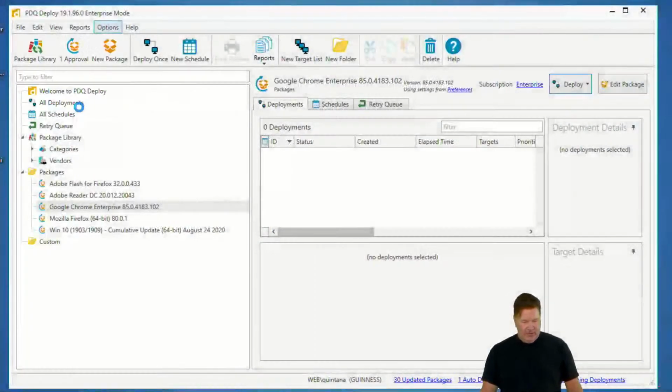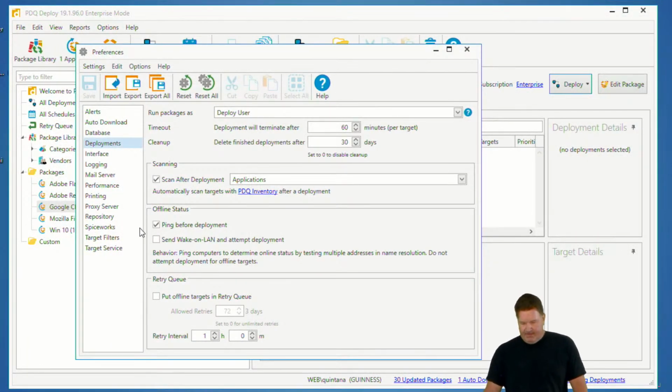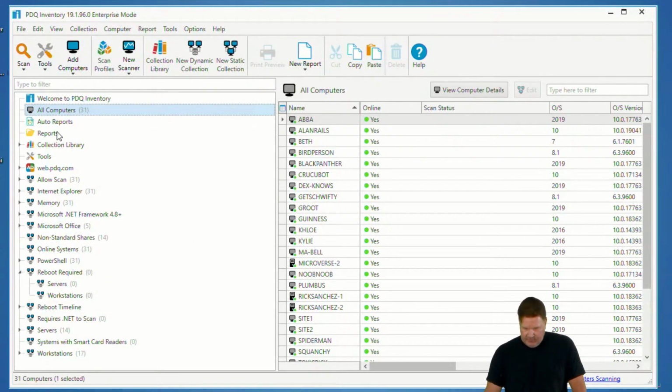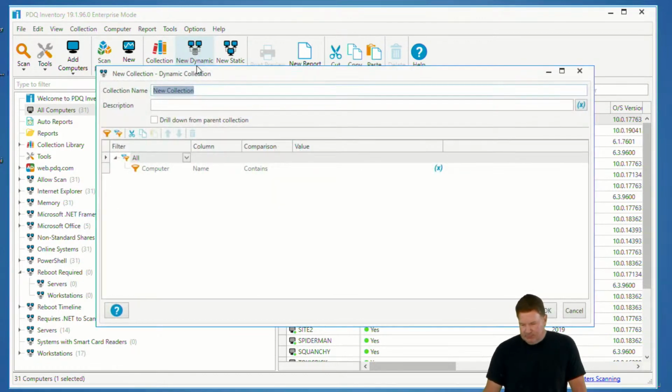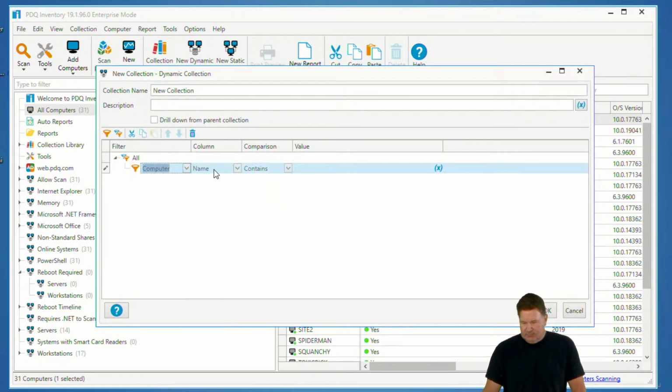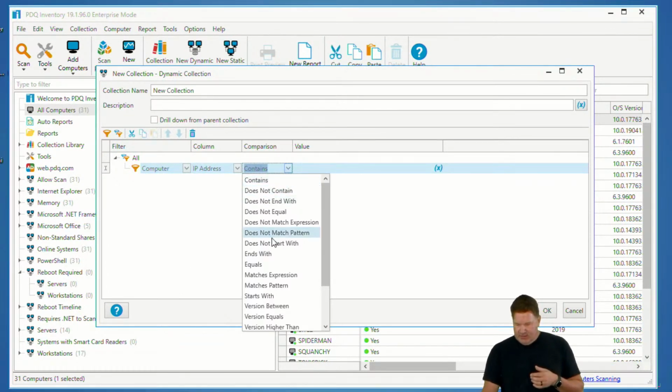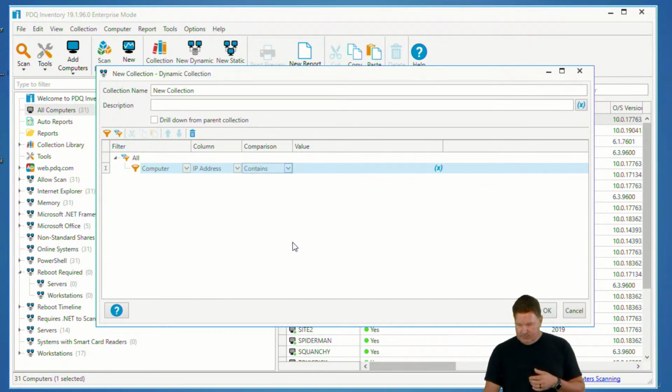I've got an idea for you, Lex. All right, so new collection, new dynamic collection. Let's see if I can remember this without having inventory in front of me. So new dynamic collection, and IP address starts with. I was just trying to think about how to do it in Deploy. This is the way. IP address starts with, and then you can use that collection as a condition on your package. Or does not start with 192.168.